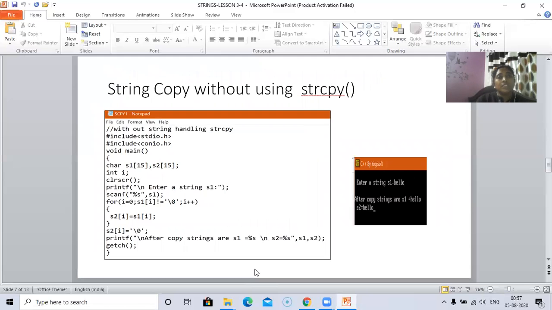Now, string copy without strcpy. We have read s1. Now, s1 character by character, we are copying to s2 of i. This is not a string which we have read directly, but we have copied character by character. So in order to make it a string, we are assigning the null terminator explicitly at the end before printing the values.